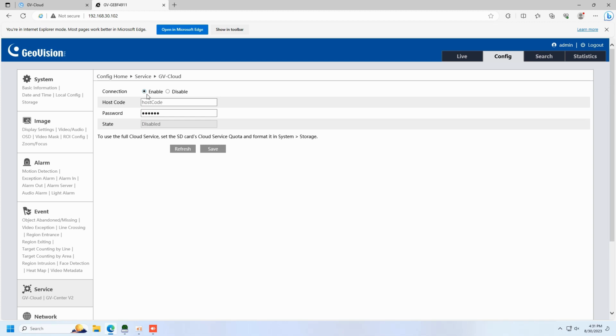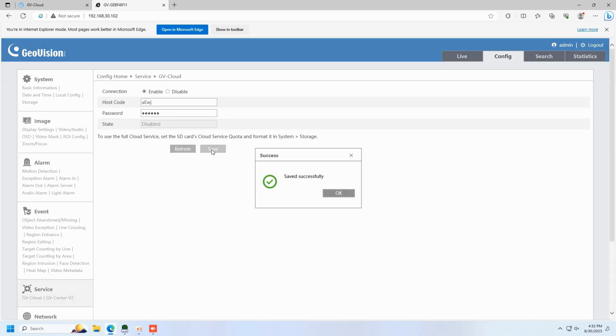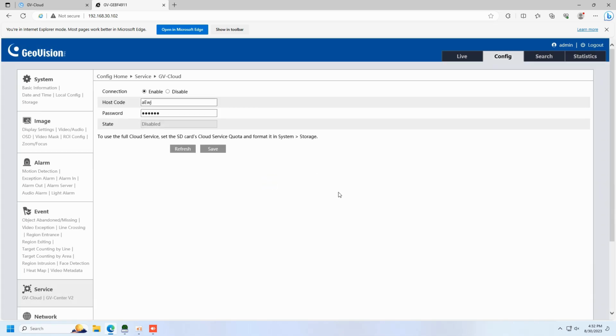Tick Enable. Enter host code. Enter password. Click on Save. Click on Refresh and verify the connection status under State.